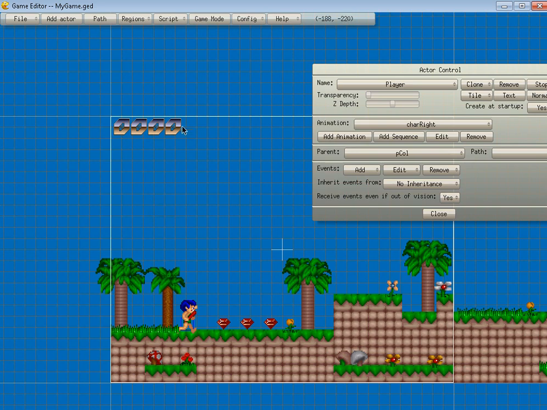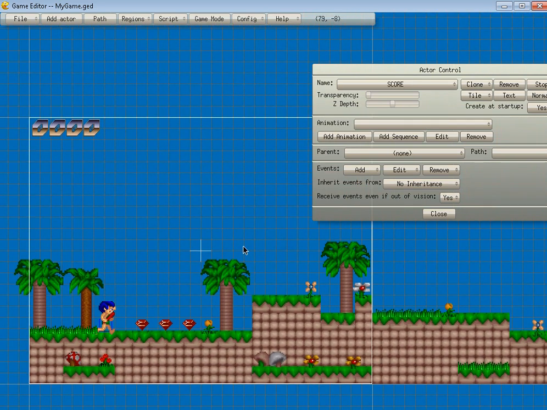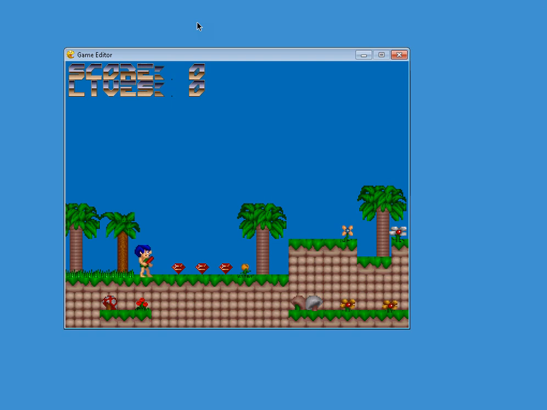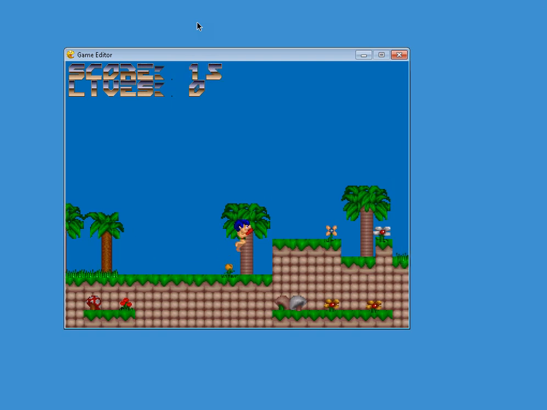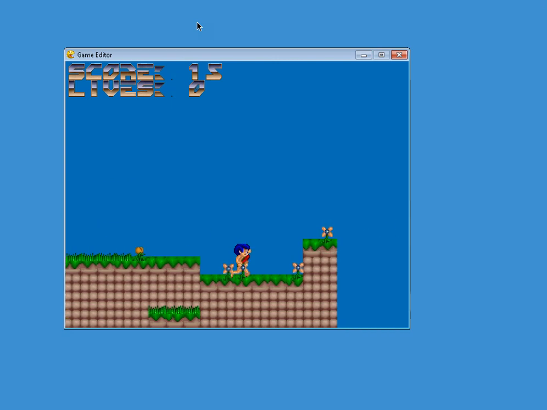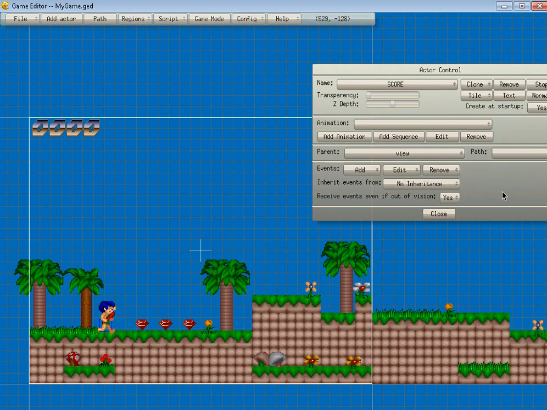Okay. We can also make an event, which I'll go over later, where when you fall off screen, you just respawn. So anyway, to change this, make the score, click on parent and click on view. Save the game. And now, it follows the screen. Gotta admit, this game's looking alright so far.